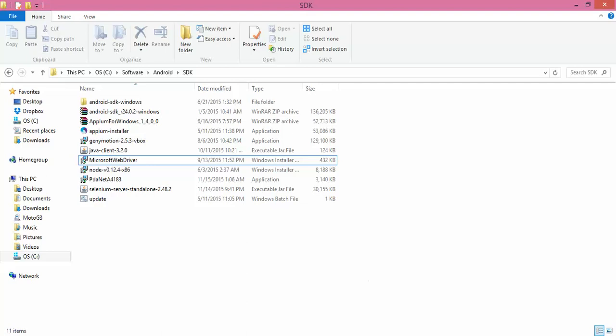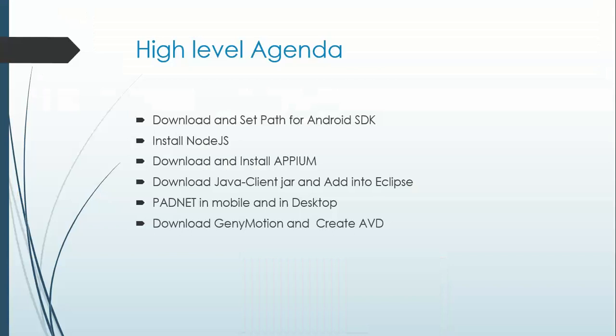Let me do a quick recap here. We need to download and set the path for Android SDK. You will get a zip file once you download. You need to unzip it and set two paths, one for platform tools and one for tools. Before setting the path, make sure you have downloaded the respective SDK and the build tool. Then you need to download Node.js and install it. Then you need to download Appium. I am still using a very old version. You can try the latest one, because the new one doesn't work on my system at all, so I downgraded and I'm using the older one.